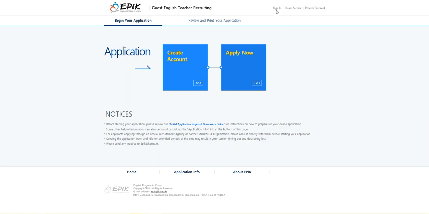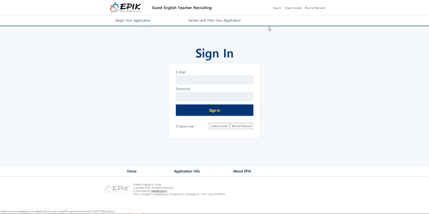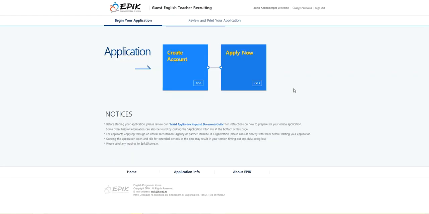Click the Sign In button on the top of the page, then enter your email address and the password that was provided to you by Reach to Teach. Click Sign In. After you've signed in, you'll see your name at the top of the page. Click the Go button in the Apply Now box.